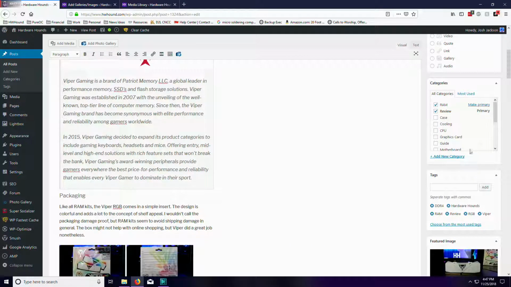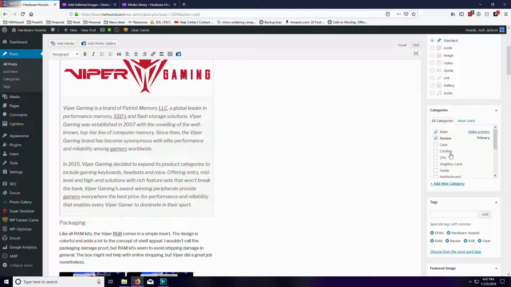Categories is very simple. You should only ever have 2 categories. So one of your categories should either be review, a guide, or news. We don't have a guide tab yet because we don't have a ton of guides on our site yet because it's still pretty new. But obviously review and news is a big thing, so there's a lot of those. So, depending on what it is, if it's a review, click review. If it's news, click news. If it's a guide, click guide.